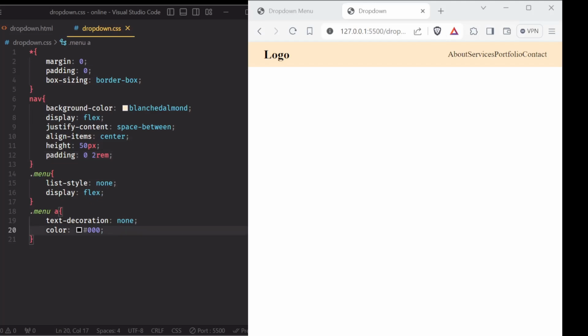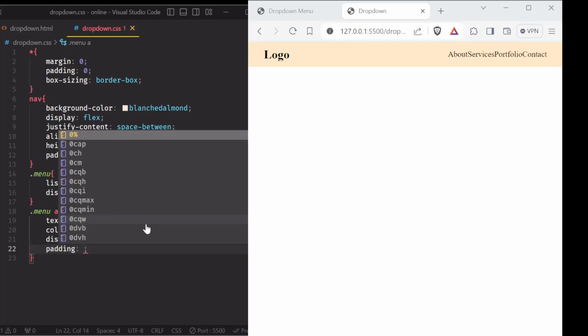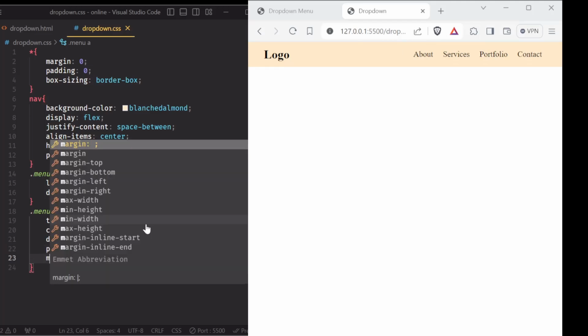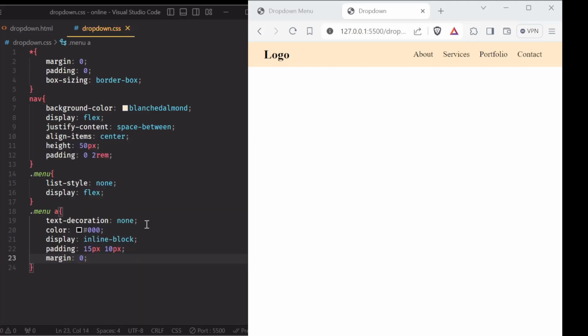On the anchor, as we can see, the anchors are very close to each other. We need to separate them. So on the anchor, we will first apply a display because then it will accept margins and paddings. Let's give it some margin. Now 15 pixels from the top and bottom and 10 pixels from the left and right. I would also like to give them some margin, 5 pixels.